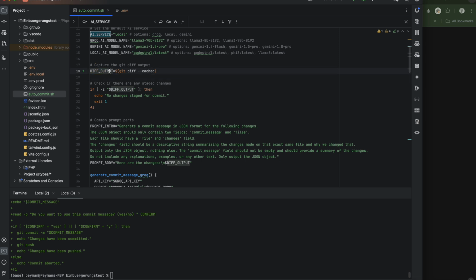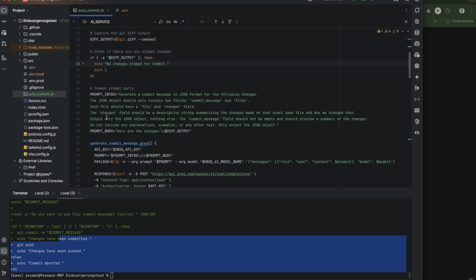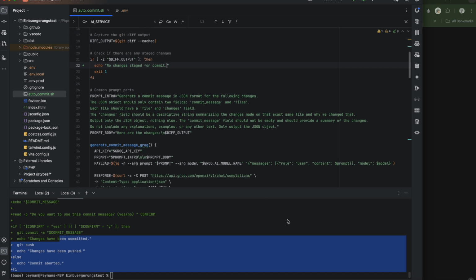And then we save all this information in this diff output variable, and we check if it is empty. If so, we don't need to continue with the process, so we just echo "no changes for commit" and then exit. If there were some changes, then we continue.